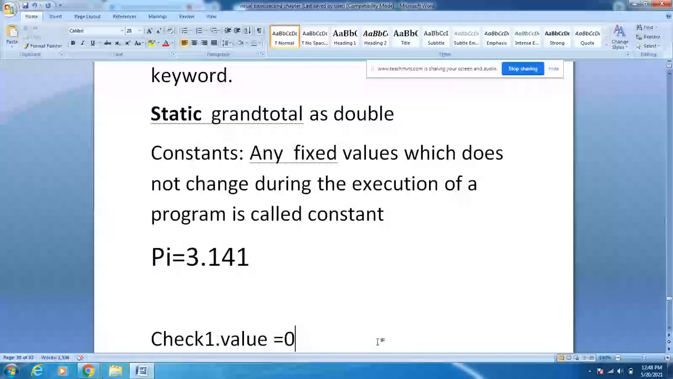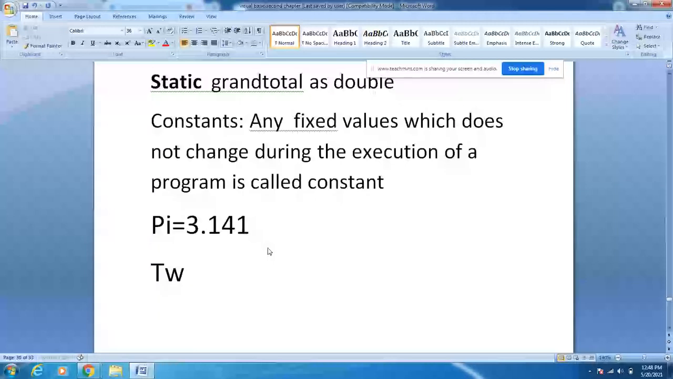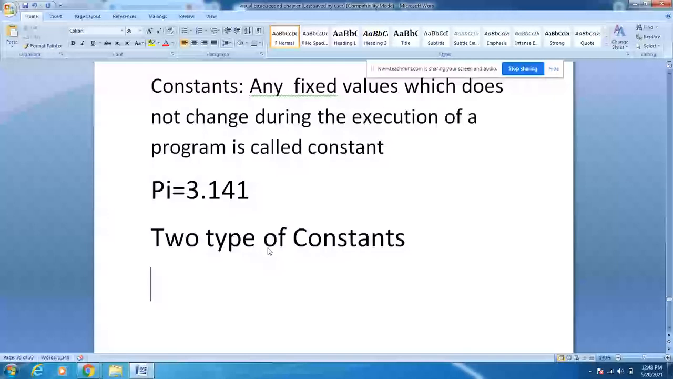Now there are two types of constants. One is user defined constants, which you studied earlier. Another is system defined constants. I'll come to that later. First I'll go for user defined constants, then I'll teach you system defined constants.